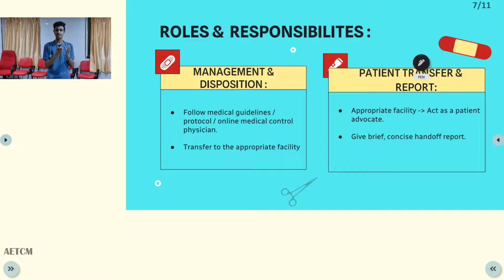You have to tell elaborately, and explain the condition appropriately to the online medical control physician. Then transfer to the appropriate facility. That's the other most important thing. If the person is involved in trauma, you have to shift to the trauma center. If it is burns, you have to shift to where the burn unit is nearby. If it is carbon monoxide poisoning, you have to know selectively where hyperbaric oxygen therapy is available, and shift the person there.